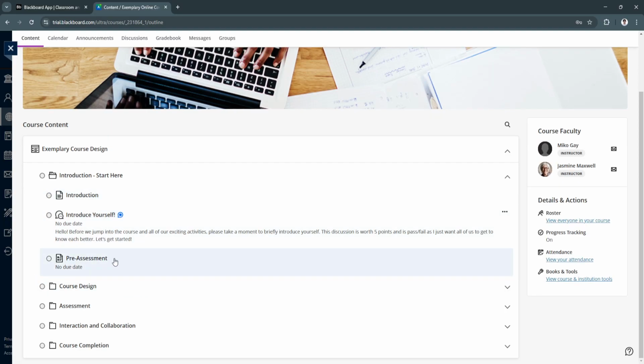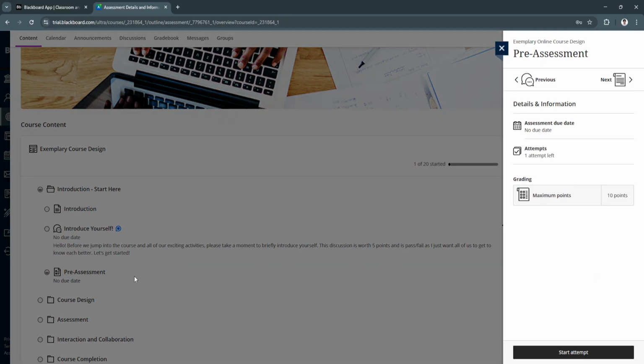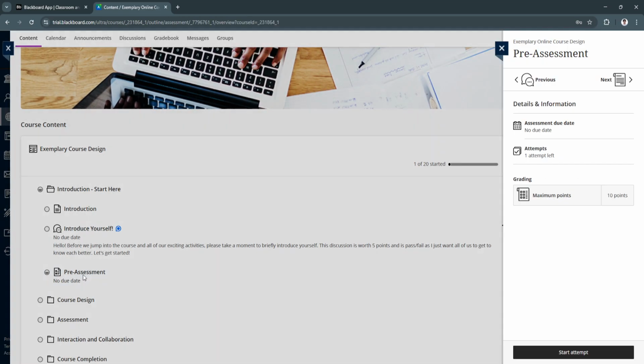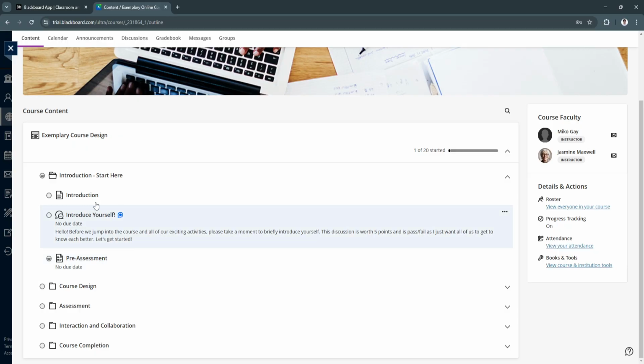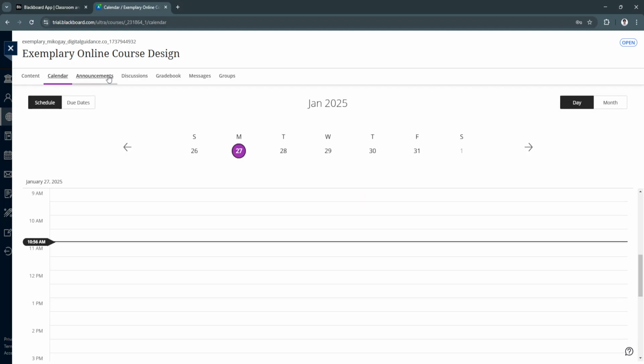This has no due date. We have the pre-assessment. Again, also this has no due dates. So you'll see the due date right here. You can always click on the task if you want, as you can see right here. And of course, you can always attempt to do this task. So basically, to finish all of these courses, you just need to click all of this and finish these tasks one by one. And also, we have the calendar right here.